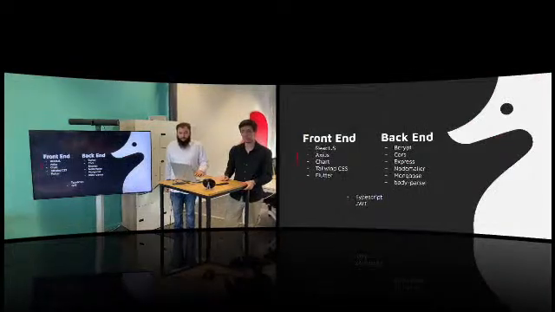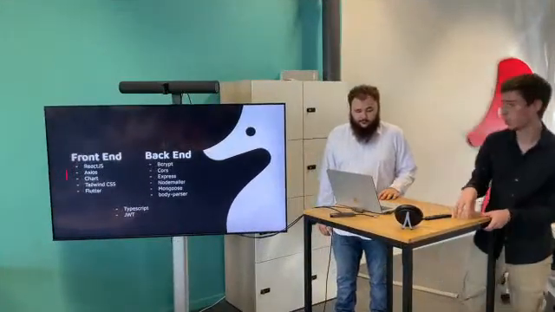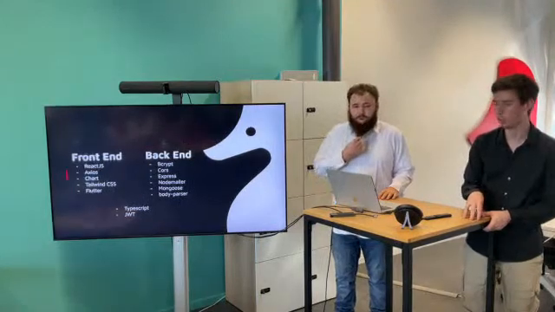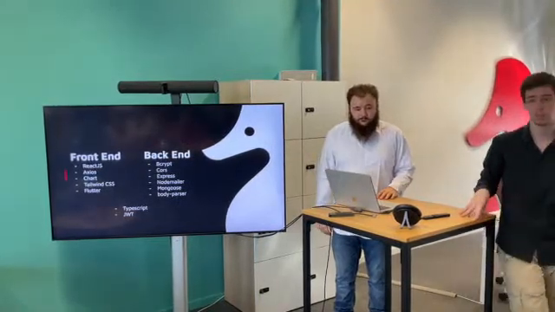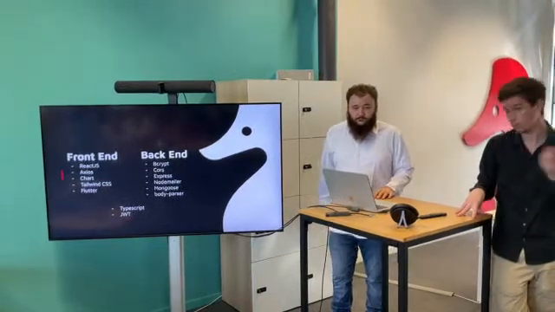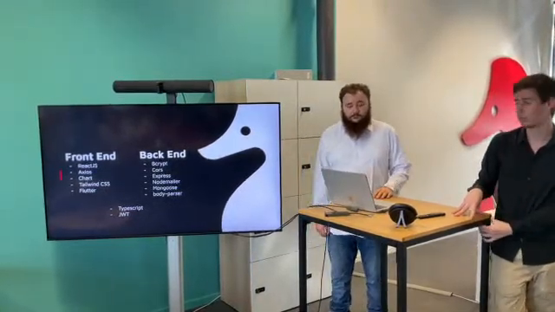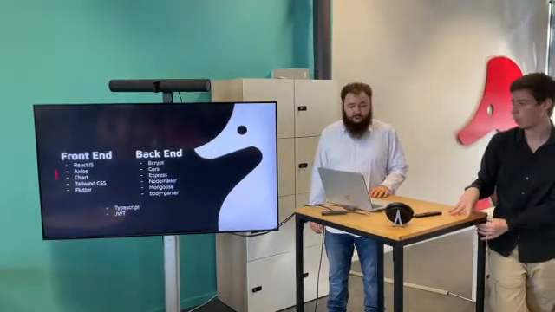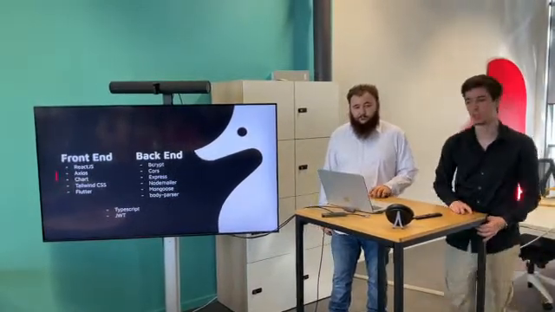So for the front end, we used React.js, Axios to do HTTP requests, Chart.js for the charts, and Tailwind CSS to make the CSS more usable, and Flutter for the mobile application.